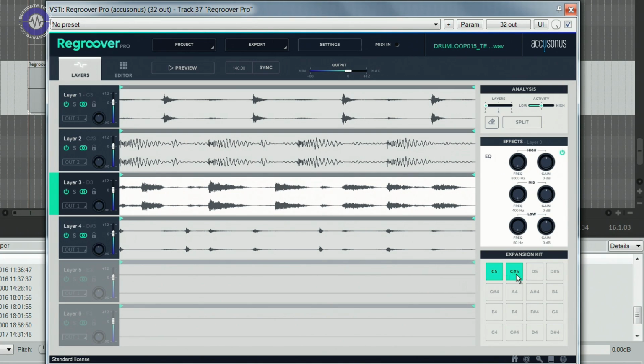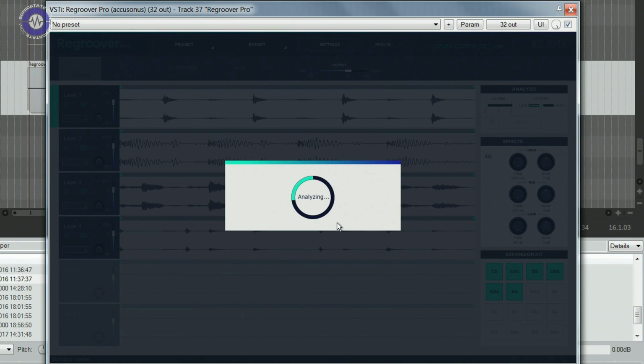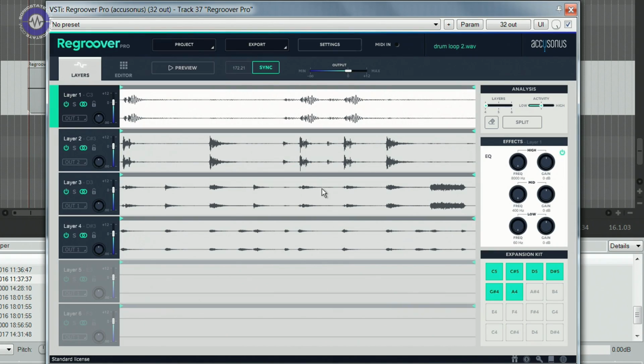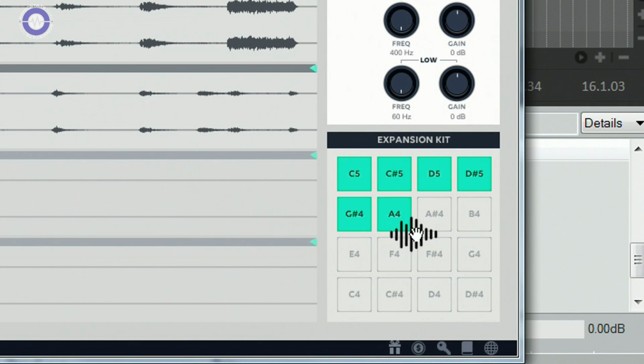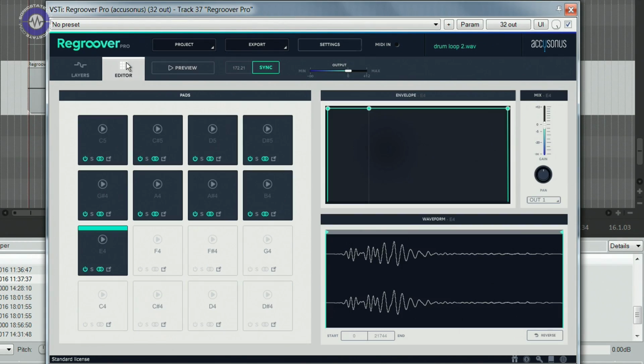Once you have chosen a few samples, you might want to load a different audio clip and then drag more bits to the expansion kit, and so on. So you end up with a kit made up of parts of different samples. As you can see, each pad is triggered by a MIDI note. You can edit the expansion kit paths by opening the editor.